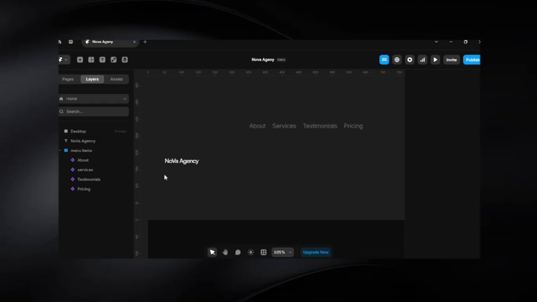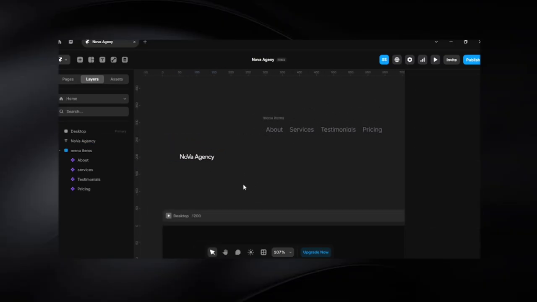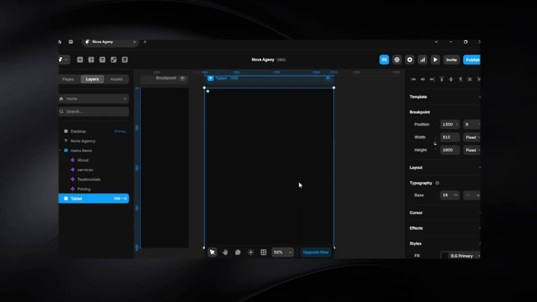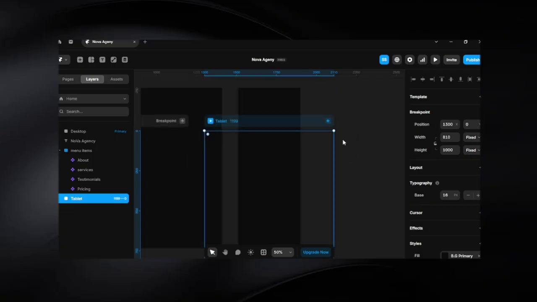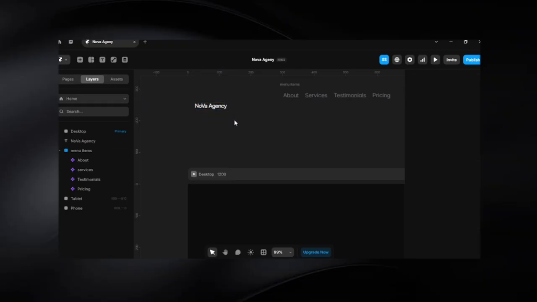Okay, so for the logo we need another thing. We need a hamburger menu. Why? Obviously for our mobile device. See this plus icon, and here you can see the breakpoint. We'll click and add a tablet and then a mobile. So in this way we'll have a responsive website for our Nova agency.